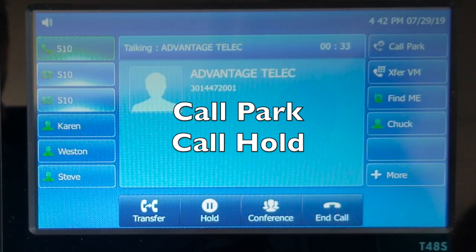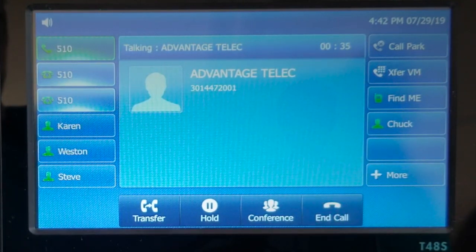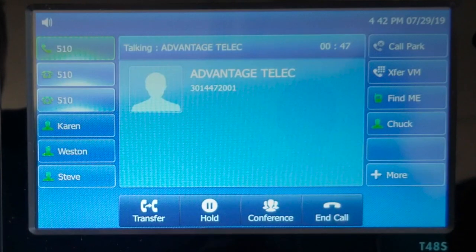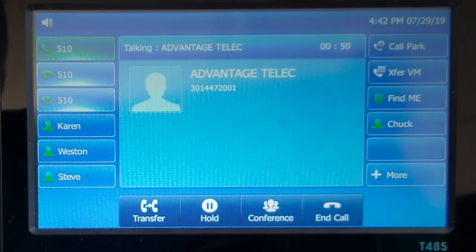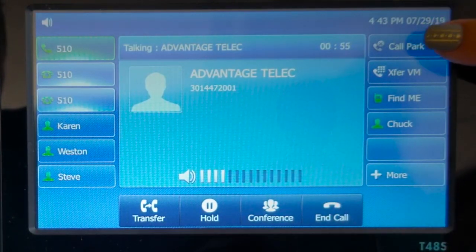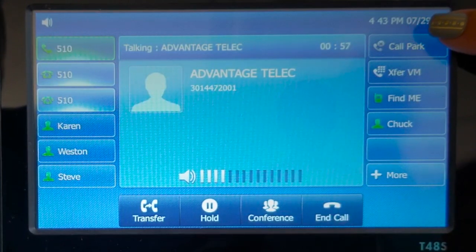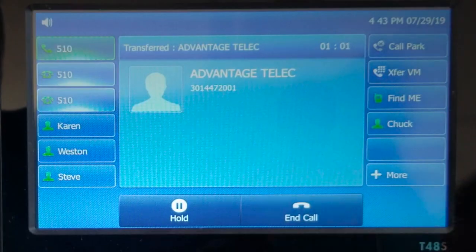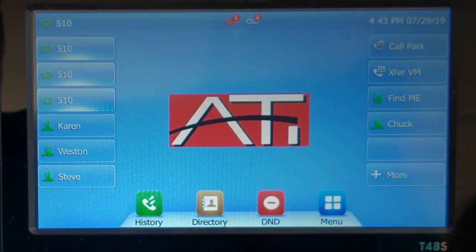Call park and call hold and when to use. Hold is used for holding a call that only your phone can pick back up. Call park is used for resting a call that anyone in the company can pick up. You press call park and the call will be assigned a parking space number. 71. That call was assigned parking space 71.